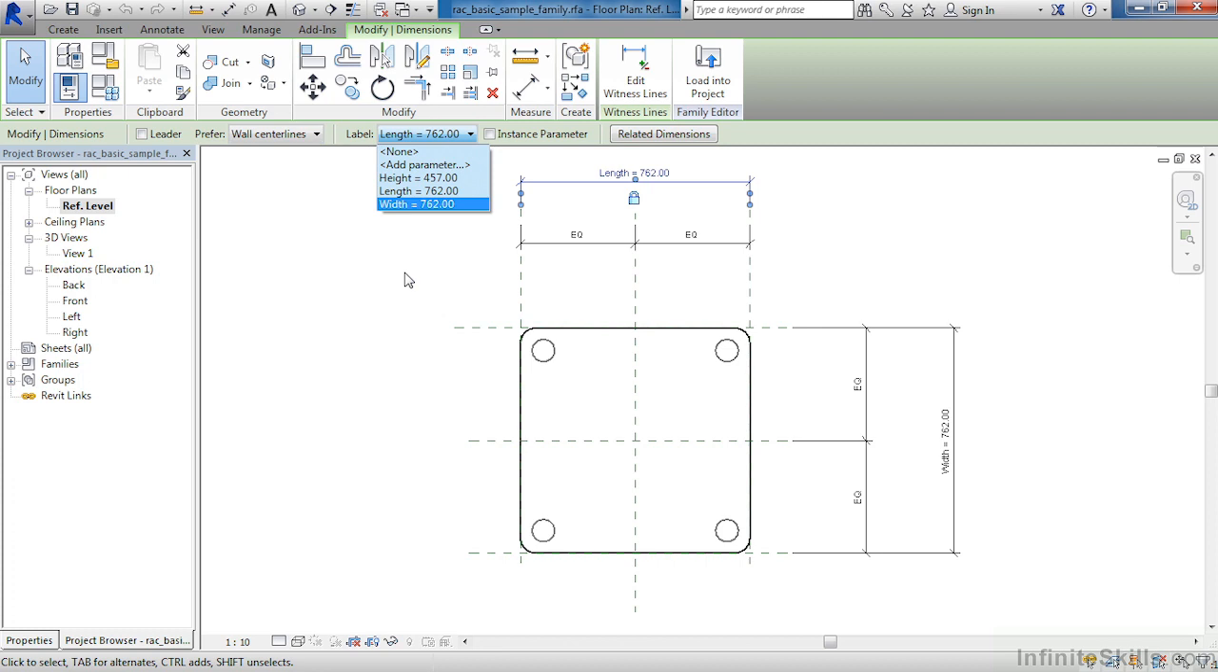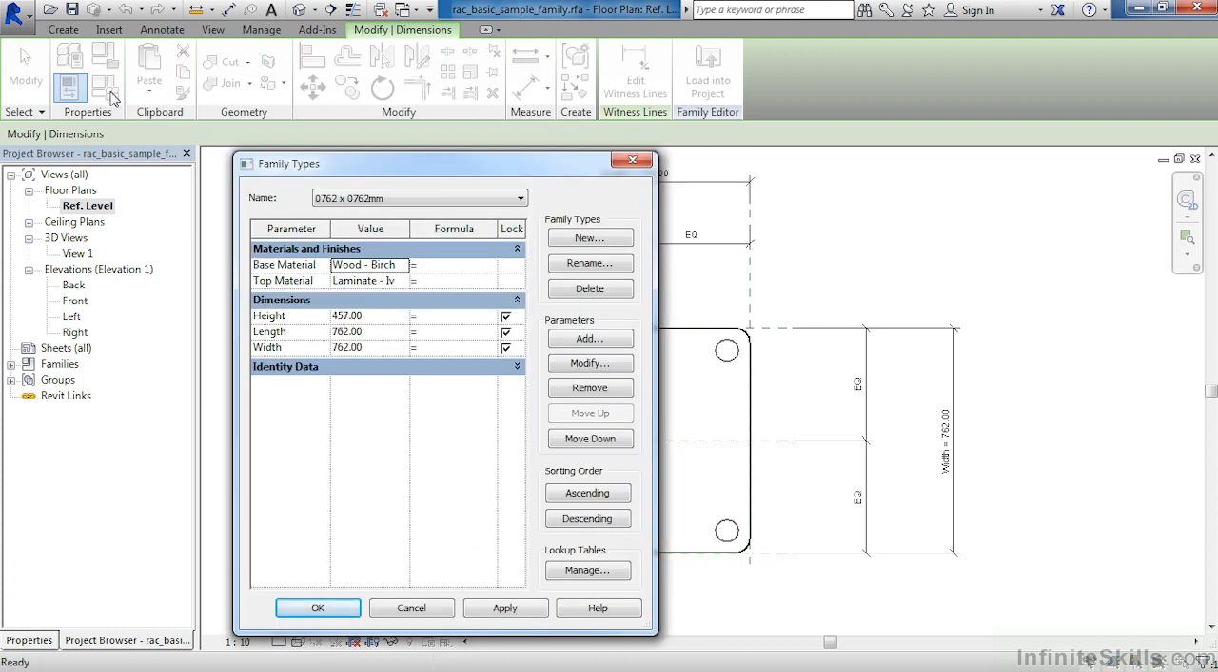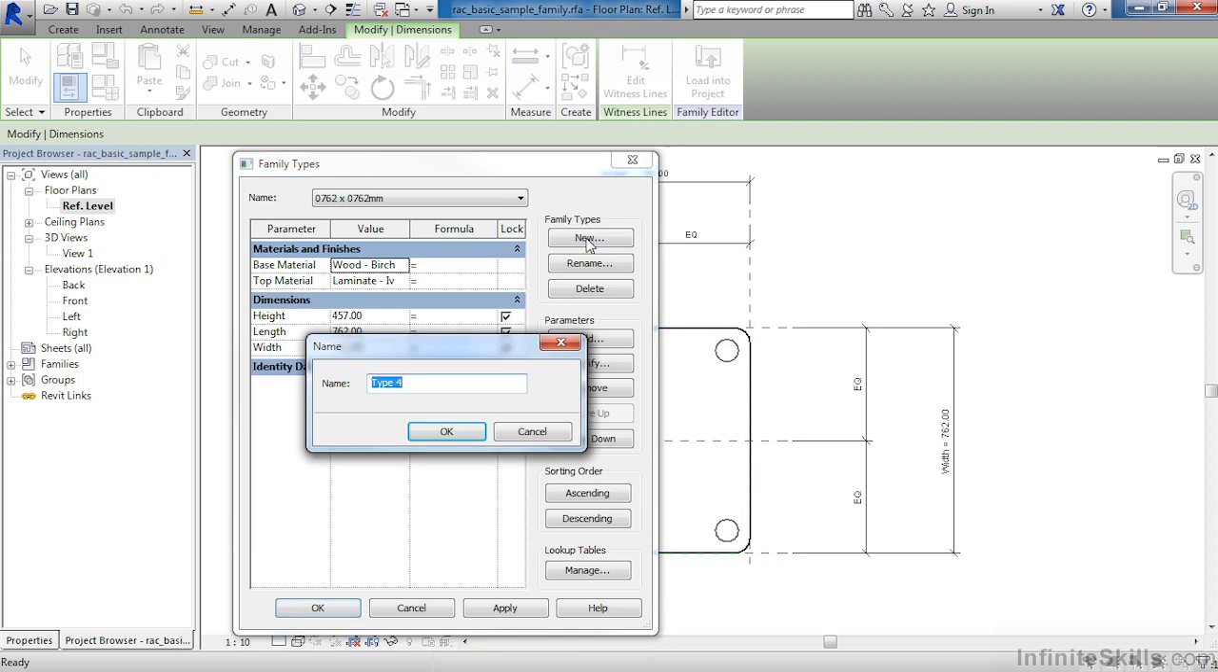Now, if we need to change these dimensions, we can do that by moving our cursor back up here on the ribbon one more time, and once again, selecting the Family Types button. Since right now we're looking at some metric dimensions, what I would like to do is create a metric dimension table which is 700 by 700. Move your cursor over and select New underneath Family Types. This will create a new type of table with new parameters. We will name this 0700 by 0700 mm.